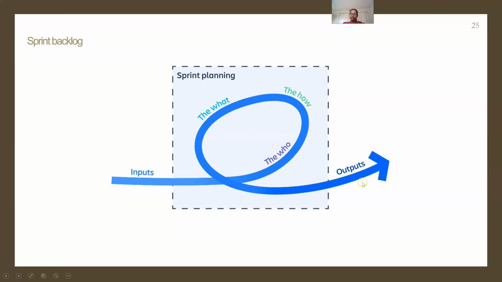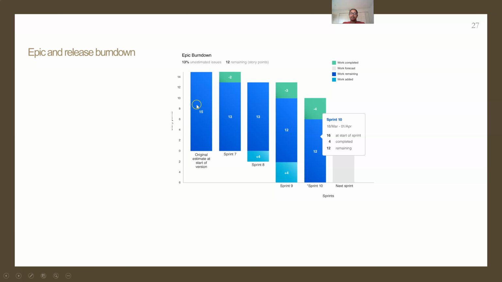This is with respect to epic. Here the different legends show that the green one mentions the work completed and blue is the remaining work. At the start of the sprint, there are 15 hours or 15 business days of work remaining, and at the end, the work completed is just 4% of whatever was initially estimated. Again, this is just an example to show how an epic burn down looks.